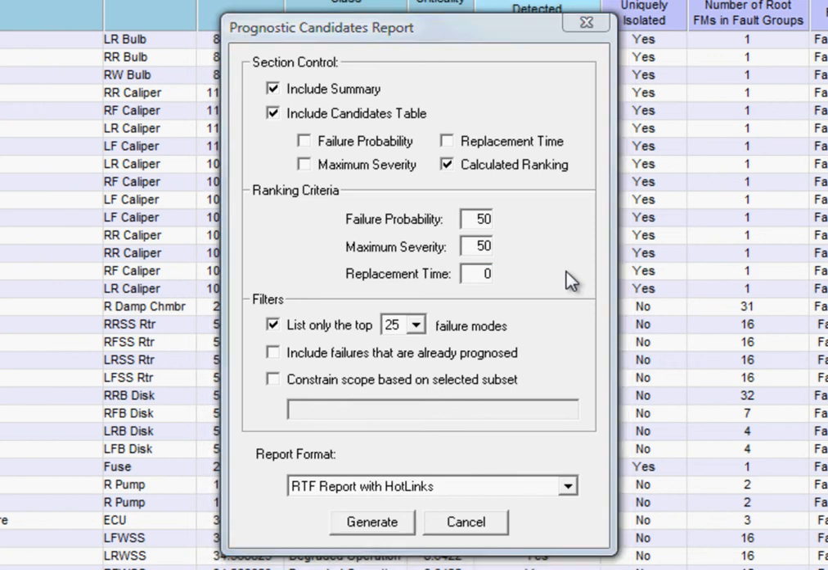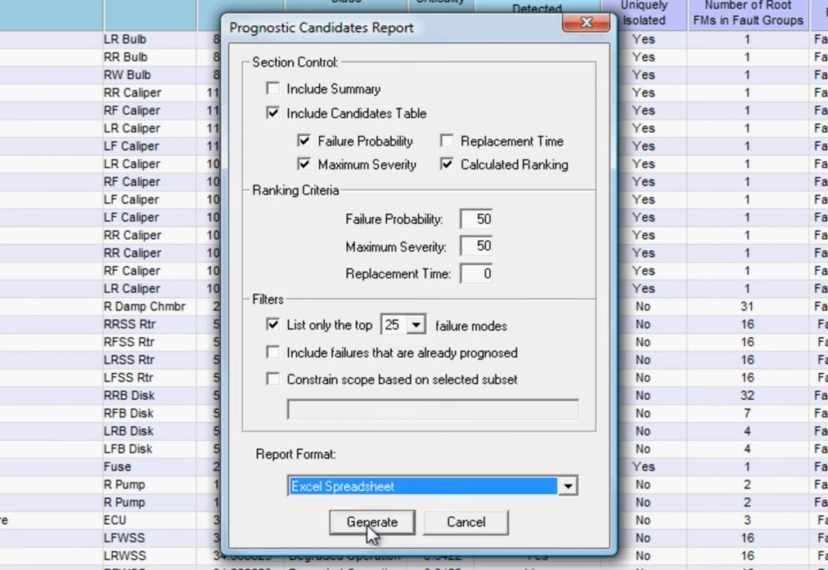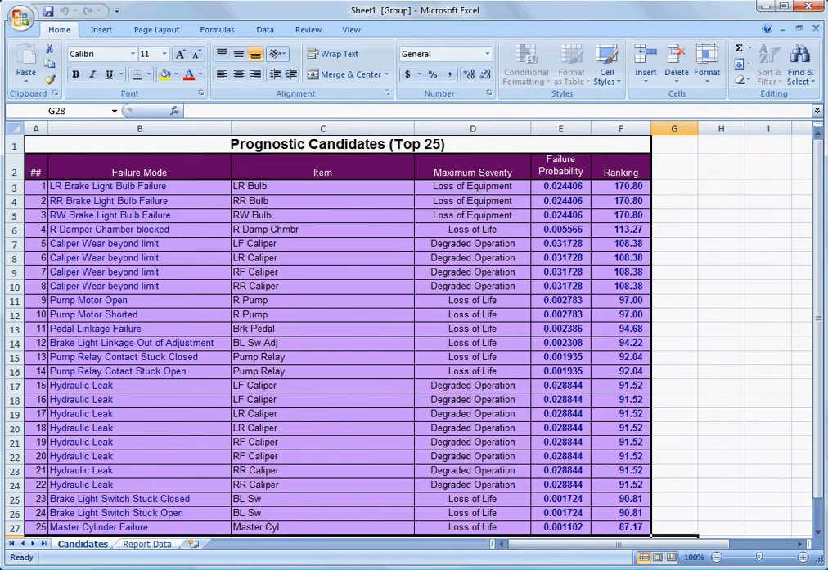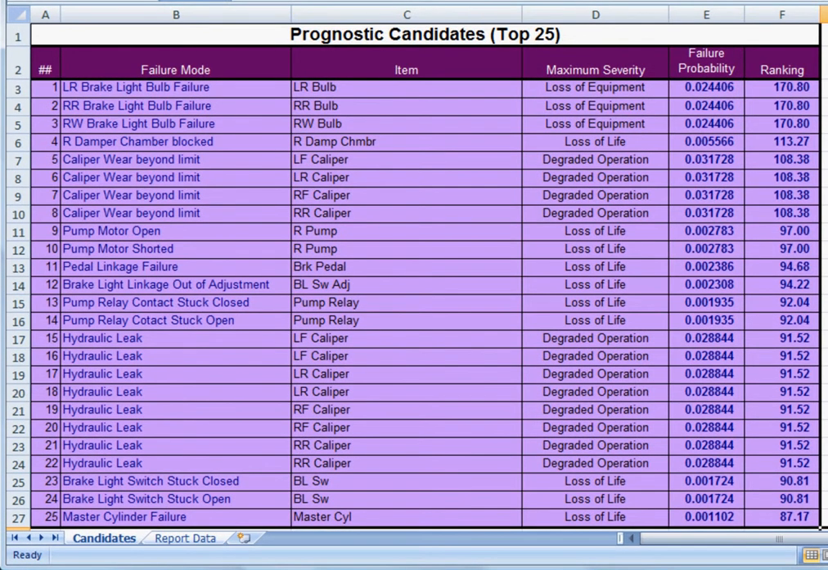We'll also set this report up to include similar columns to what we've seen in the previous two approaches, and we'll generate this to an Excel spreadsheet. As you can see, this report lists most of the same failures at the top of the table, although the values of the calculated rankings are different from the relative criticality values used in the previous two approaches. In the series of videos on the Prognostic Candidates report, an entire tutorial is dedicated to the calculation of these rankings. Now, one of the biggest advantages of using this report is that the analyst can tweak the priorities to add emphasis to the particular criteria that serve the current prognostic development goals.